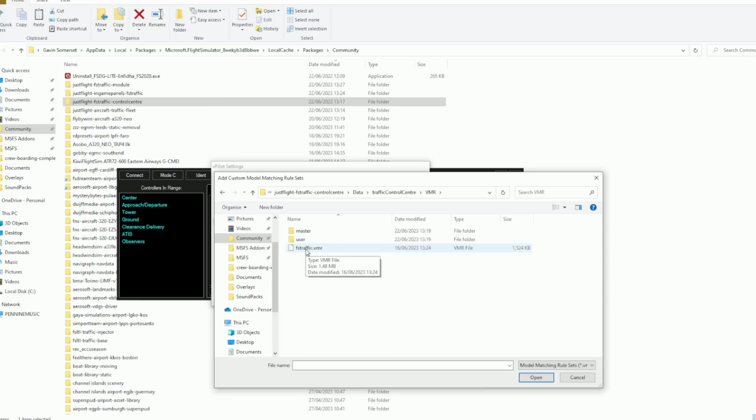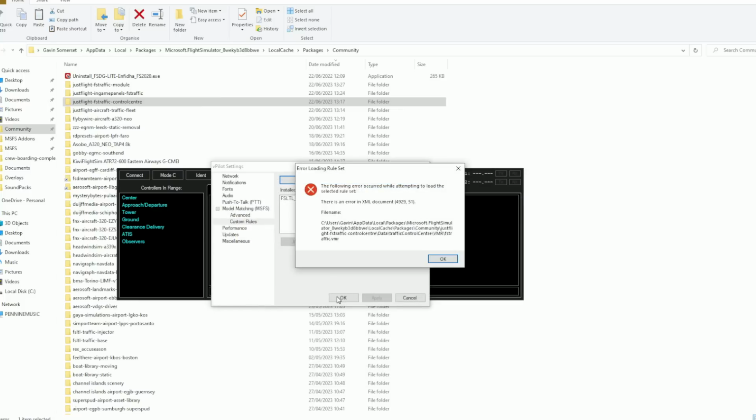There is, however, one small caveat. If you select it, you'll find you get an error. Now, this is obviously frustrating because this means that you can now no longer use FSTraffic models for VATSIM model matching, which is a great shame because I always did and found them to be exceedingly good.